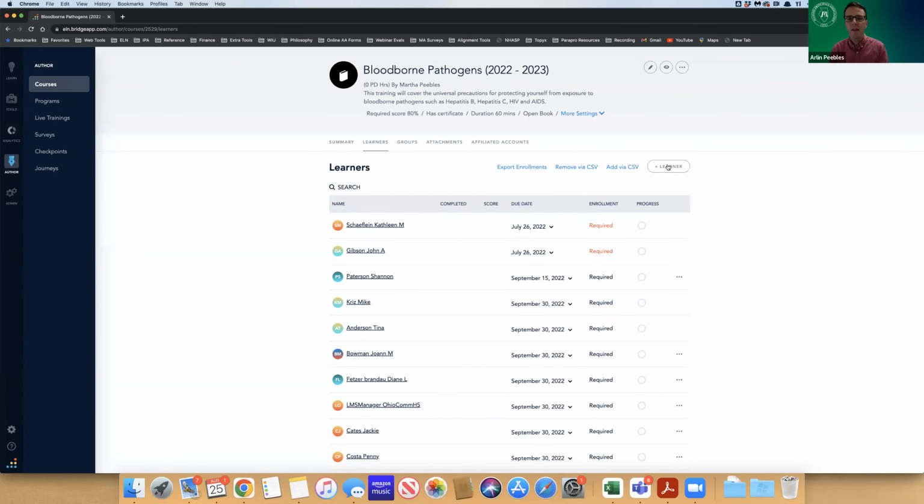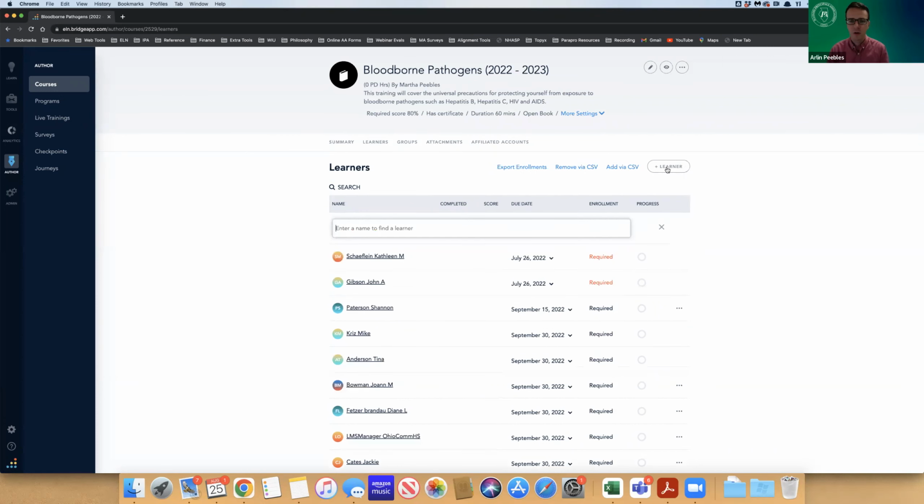If you wanted to assign bloodborne pathogens to one single person, you would click on the plus learner button, type their name into the field below. It'll search the database and you should see them pop up. And then you can click on that person's name and set a due date. It will send an email notification to that person and say, Arlin, you've just been assigned bloodborne pathogens. Here's the link to get started.